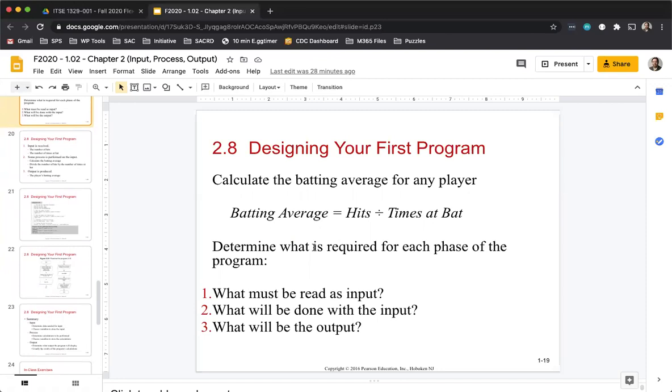So as we're designing a program, we can say we want to calculate the batting average for any player. The batting average is going to equal the number of hits divided by the number of times at bat. The first thing we have to do here is determine what's required to solve this problem. What do we need as input? What are we going to do with the input? And what are we going to do with the output?